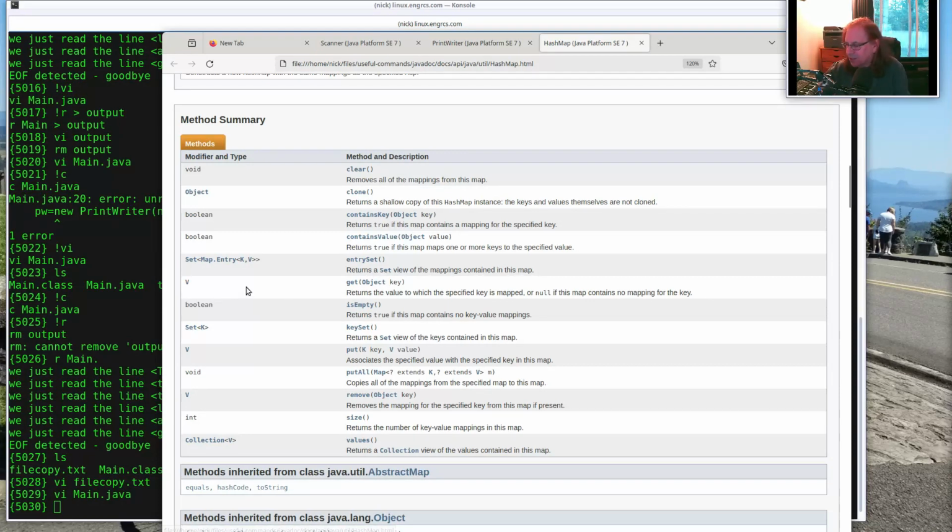So this is a really, really powerful class, right? This is going to let us do a lot of things without having to write a lot of code. It's going to give us a really convenient way to store pairs of pieces of information.